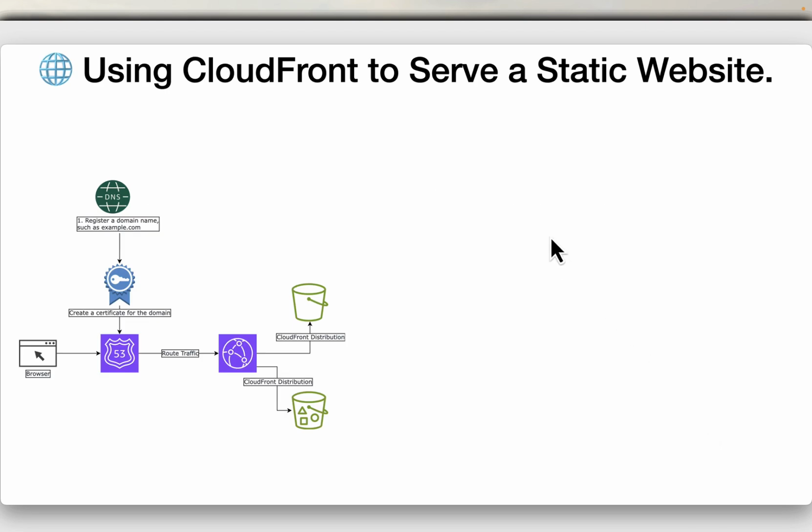Okay, this is one more example, using CloudFront to serve a static website. Herein we will have an extra component. Before, this was going directly to the bucket. Now we have CloudFront to make it faster, because CloudFront is an edge location service. So let's see what the steps are.